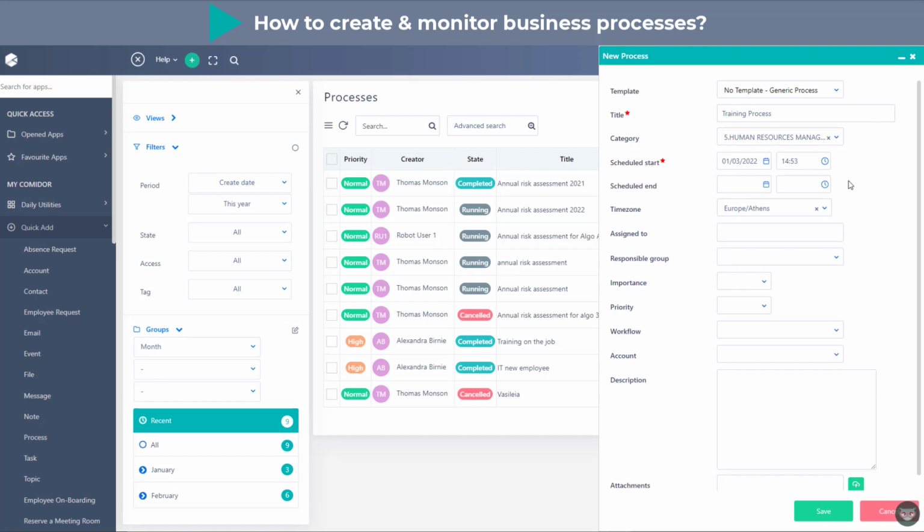Now, the scheduling part refers to the scheduled duration of this process. Let's say that we anticipate this process to start at this date and at this hour, and it is anticipated to end, let's say, on 23rd of March at this hour. You can also specify the time zone that you like.